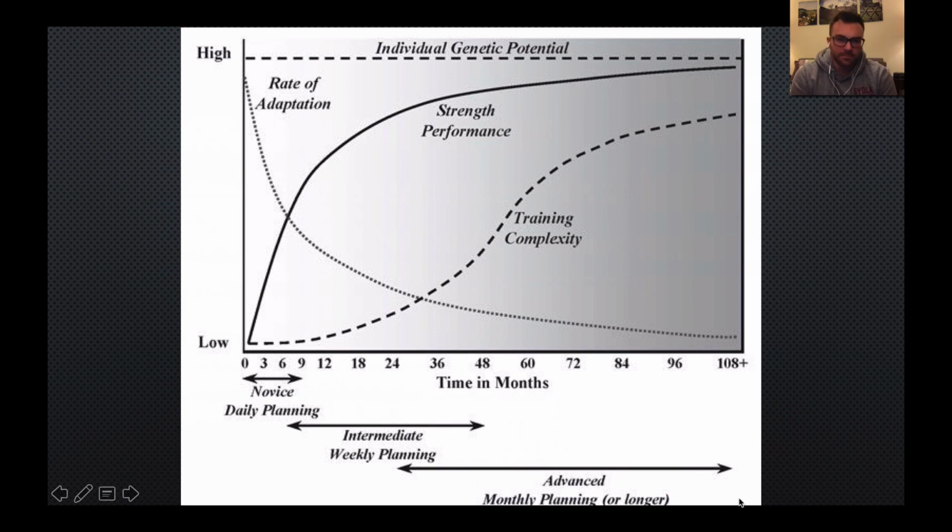Here's just a little bit more detailed image of that, where you see rate of adaptation in the dots. Right away, novice: you see tons of change immediately. Complexity of training is really simple. A lot of change, really simple. As someone becomes more and more fit, training becomes more and more complex, but the rate of change gets less and less. Performance gets better and better right away. Look at this steep incline, but then look at it trail off as you reach your genetic potential.